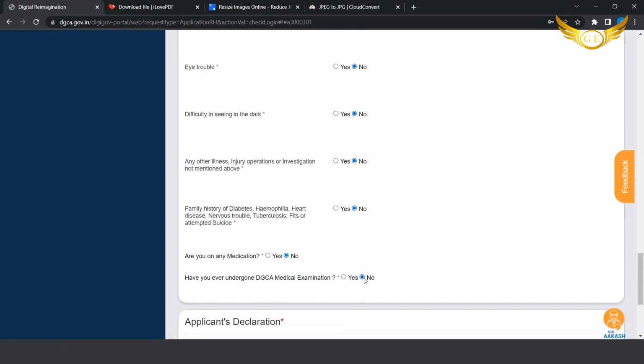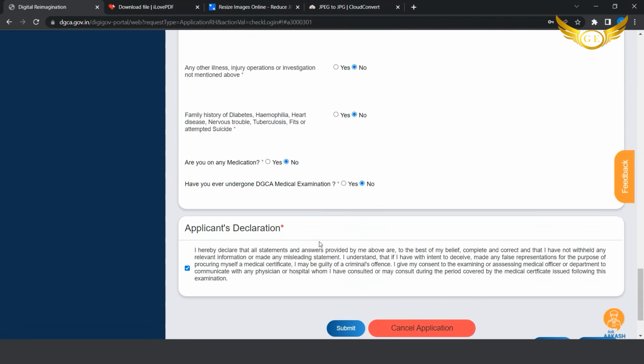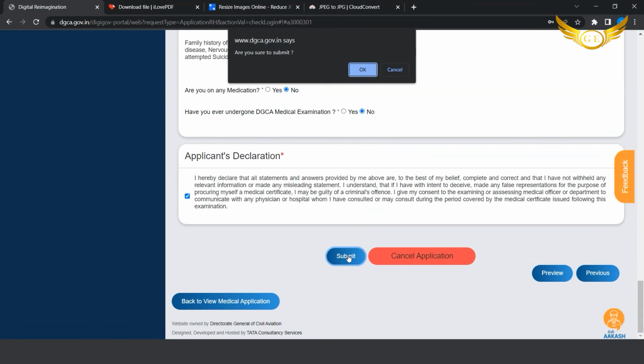No. Have you ever undergone DGCA medical examination? I'm sure none of us have. Whoever is applying for it for the first time, just click on no. And then you have your applicant's declaration. If you want to cancel your application, you can click on cancel. Otherwise, you click on submit and OK.